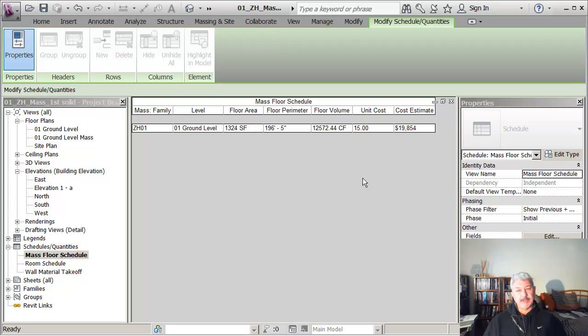So the results are instantaneous. I can see quantities, and I can use formula to help me make my cost estimate.